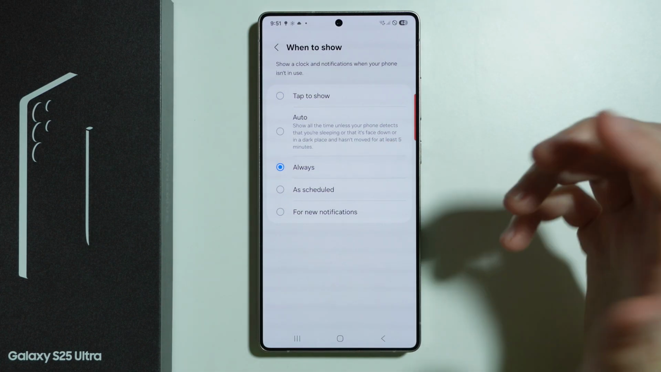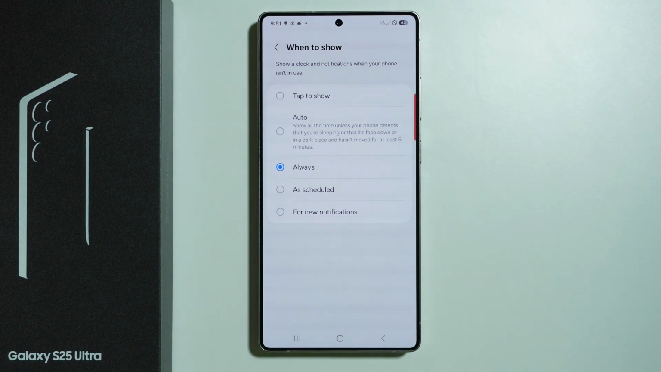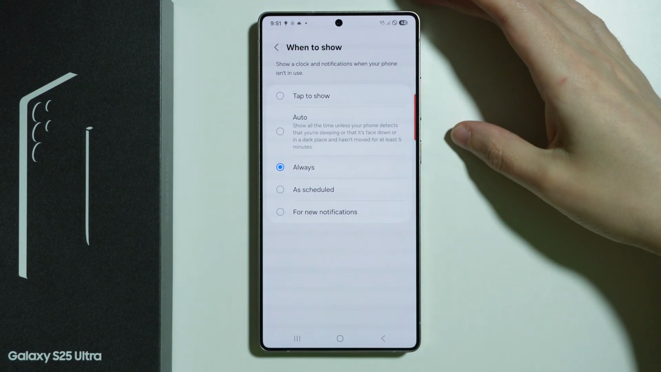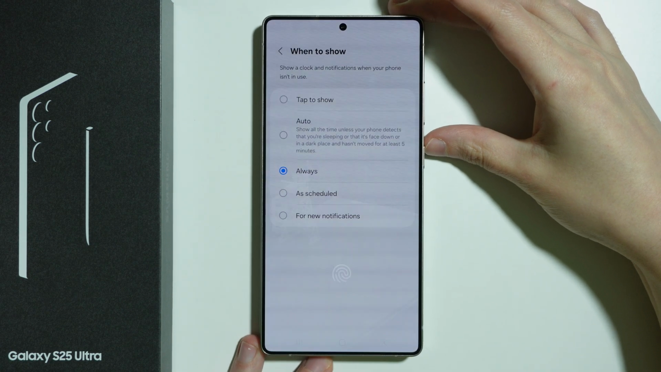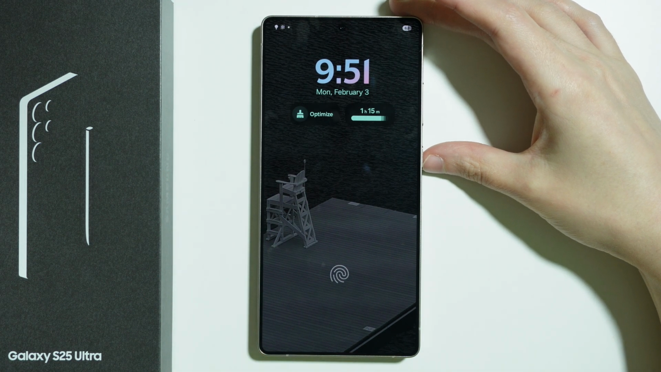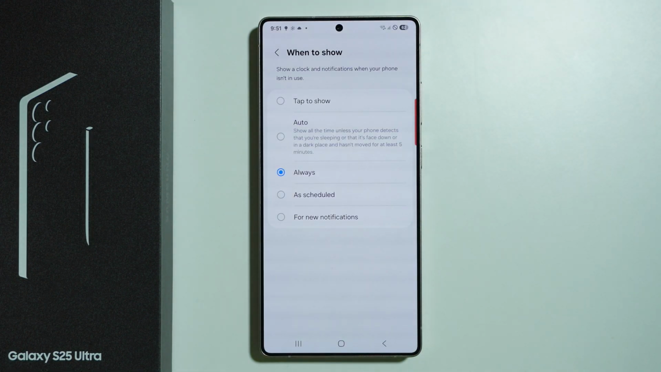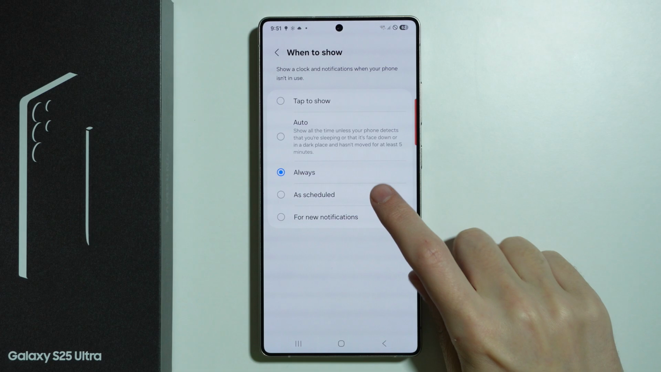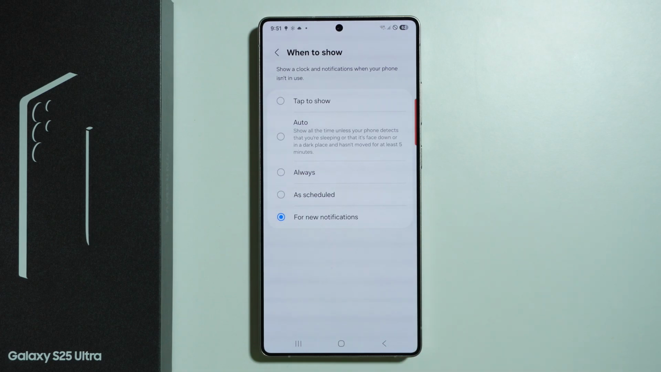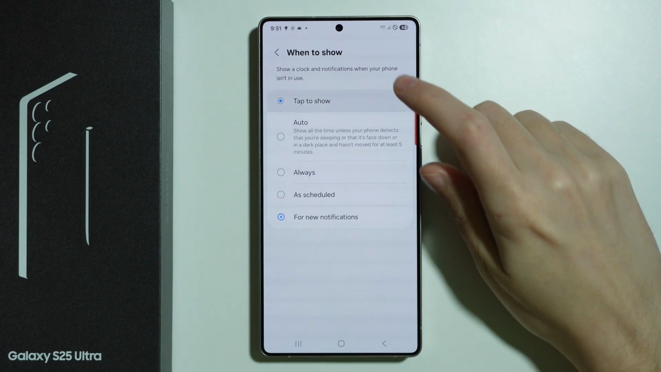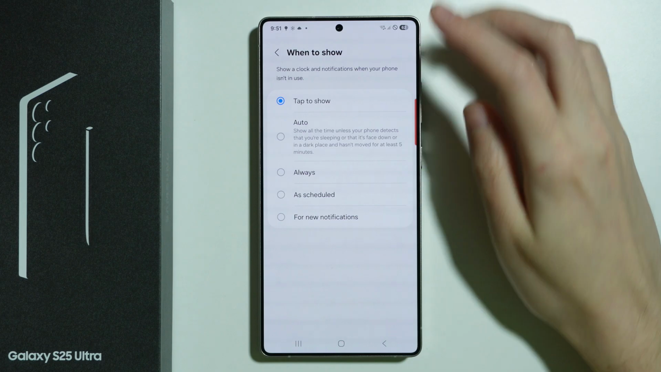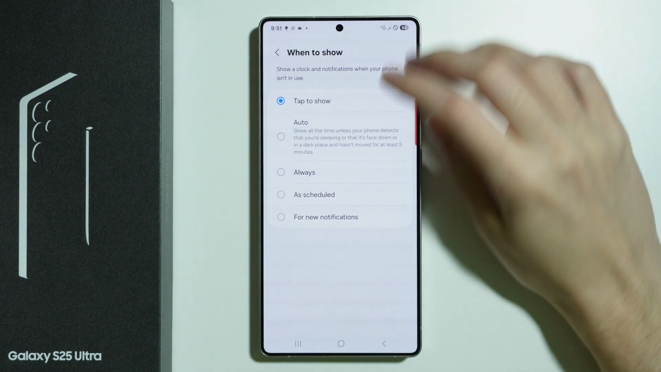So ideally, in order to check if AOD is actually fully working, we can set it to always, so whenever you lock this screen, always on display will be immediately shown. And this is how we can make sure that AOD is actually working. It might be set to as scheduled or for new notifications or something. So you can either make sure that tap to show is working or use always.